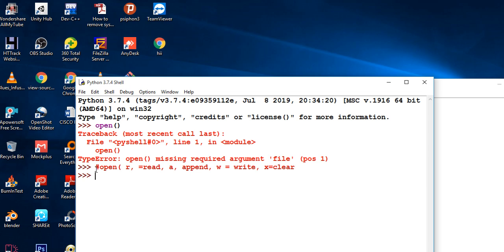Now without wasting time, we also have additional kinds of modes that you can use. Like you can also maybe use T. This T is actually for text. Actually, it's the default value whenever we're going to write in text mode. If our file is based on text, we use T for text. And then B is for binary mode, like images.